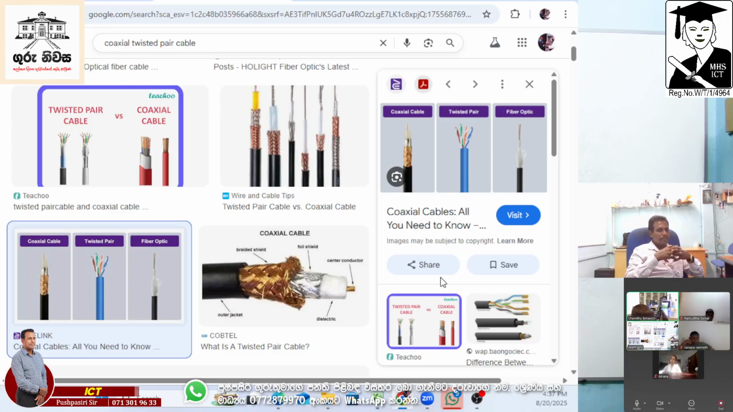නෑ සර් මං හිතුවේ RJ45 කියන්නේ වෙනම කේබල් එකකුත් තියෙනවා කියලා. නෑ පුතේ නෑ, කේබල් එකක් නෑ, අර connector එක තමයි කේබල් එකකින් කියන්නේ, right. okay.